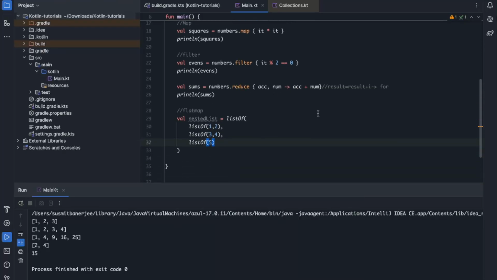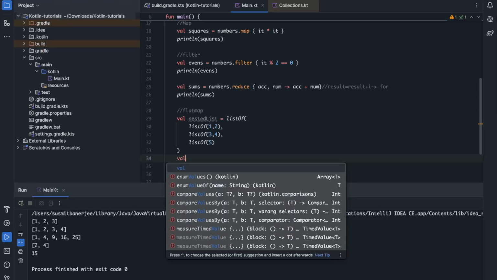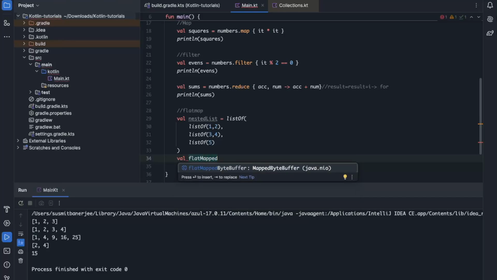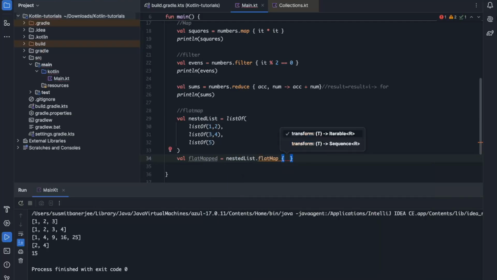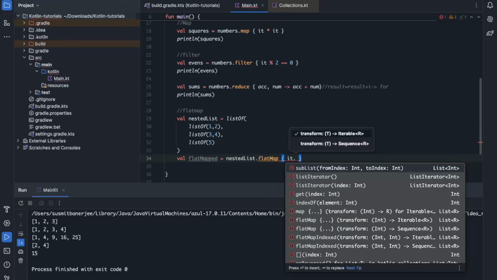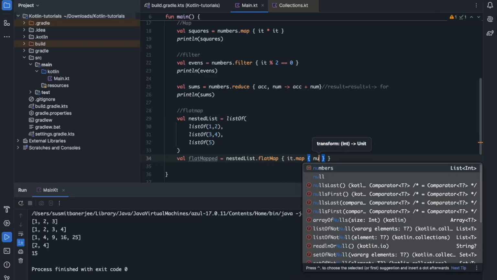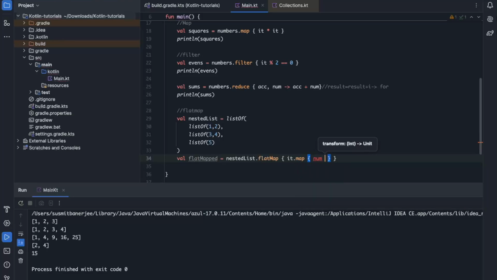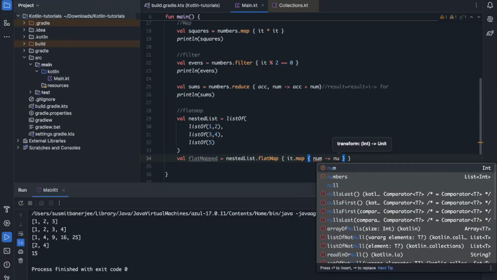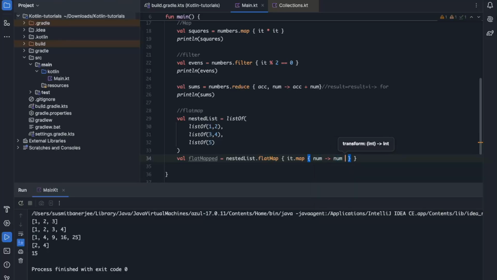Suppose you want to flatten it, because this is a list of lists, and you want to flatten the entire list and transform it. In those cases, I'll use flat map. I will create flatMapped, and on the nested list I will operate flatMap. Inside the flat map, I will take the individual list, and after that I'll create a map inside it with an intermediate variable num, and I will multiply it by 2.